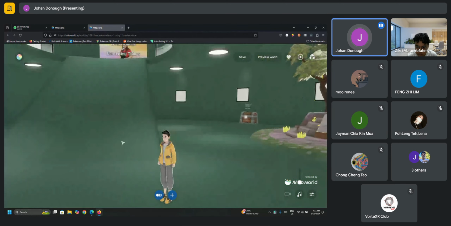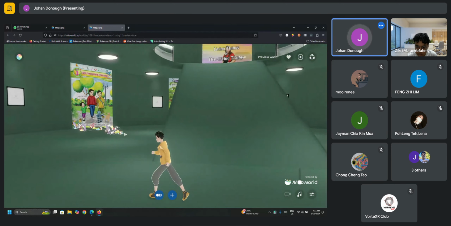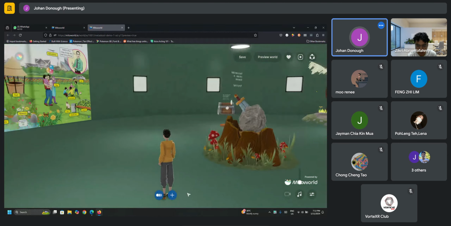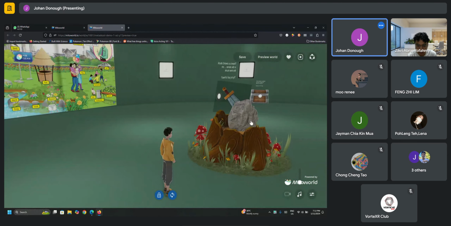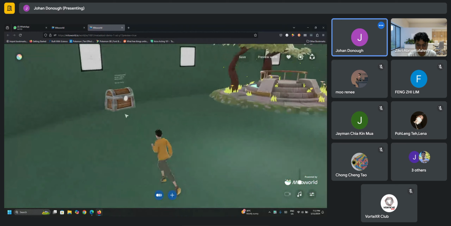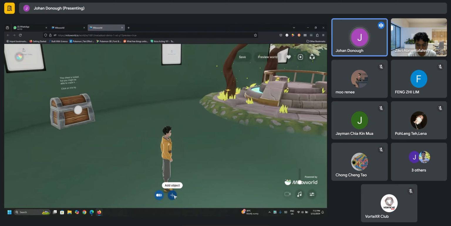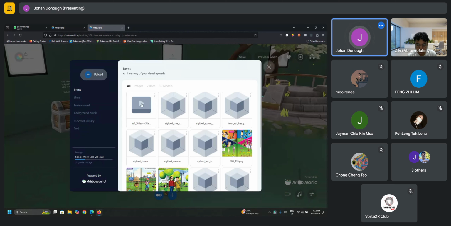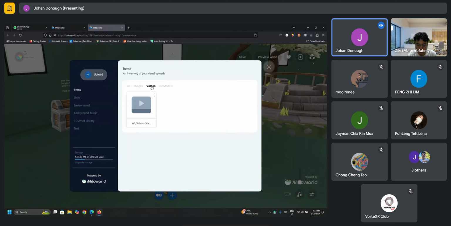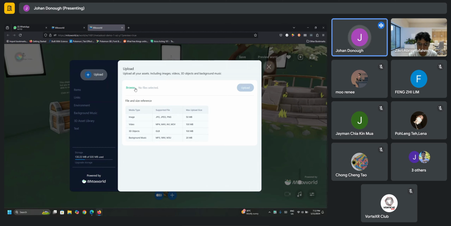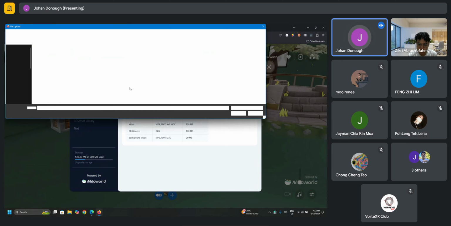Now, as you walk around and you upload stuff, you'll notice that there are these hit boxes, like collision boxes for all the different items. So these are all uploaded manually through this add object. When you try to add an object, you can add images, videos, 3D models, right? And when you upload, it allows you to just browse directly from your computer.